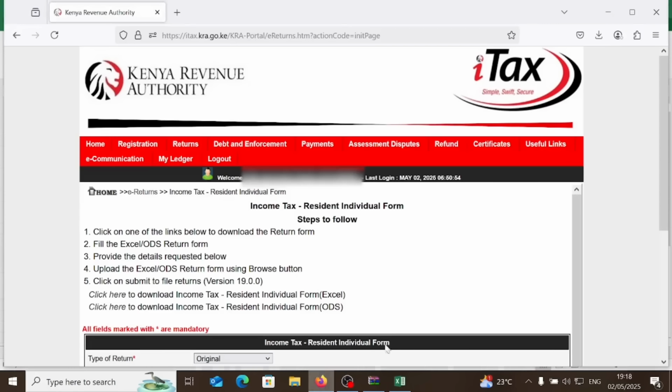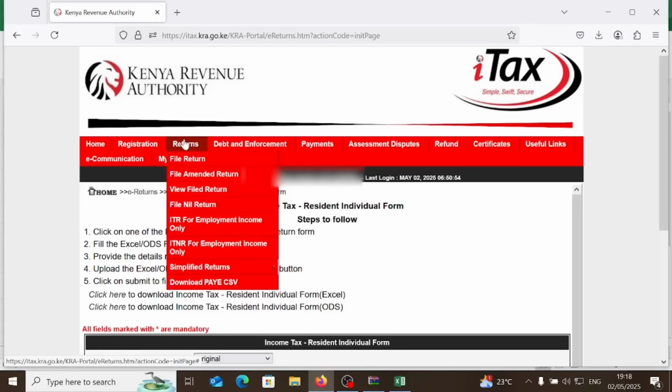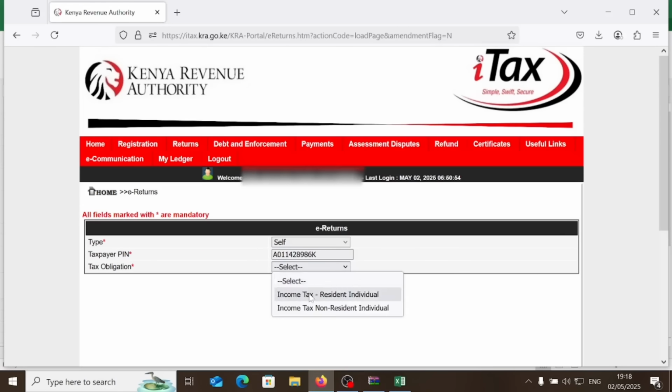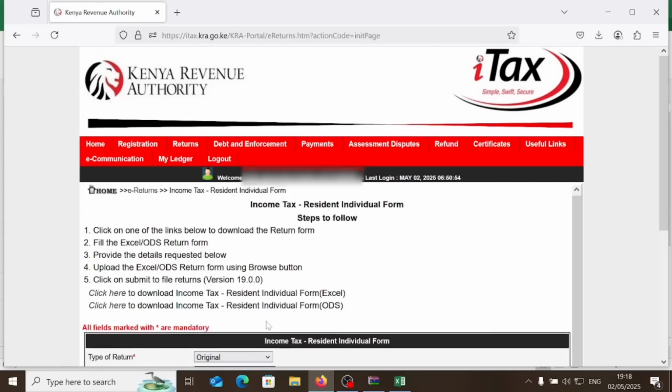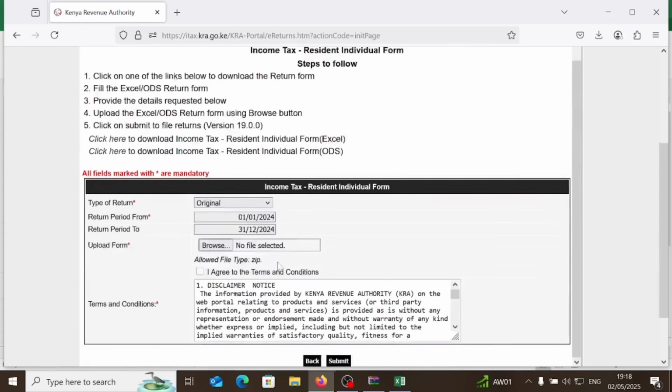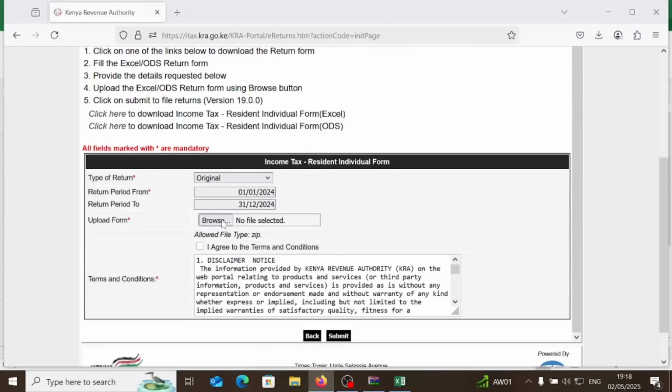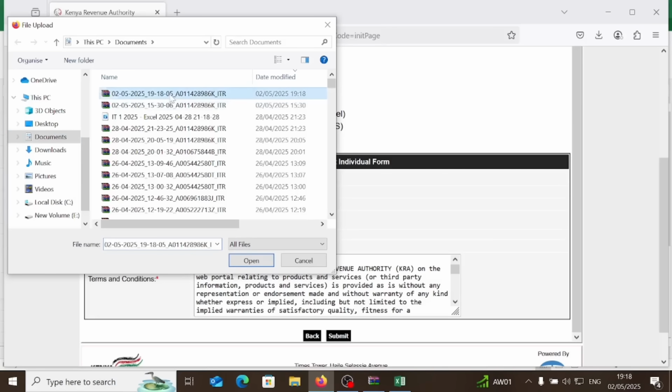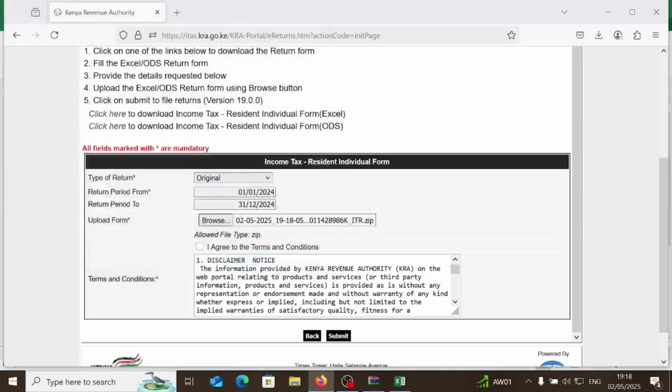So let's go back to iTax and upload our return. You will put the cursor on returns and select file returns, right? Our obligation was income tax resident individual, and now we want to upload the return. So browse, go to your documents, select the file you want to upload, agree to the terms and conditions, and then click on submit.